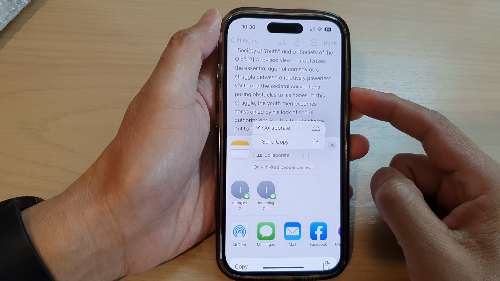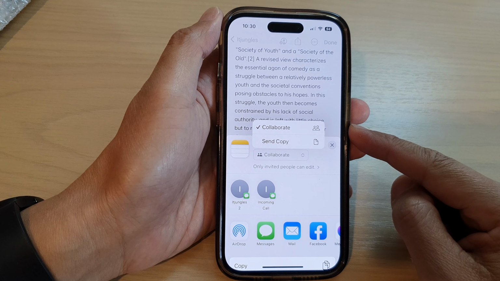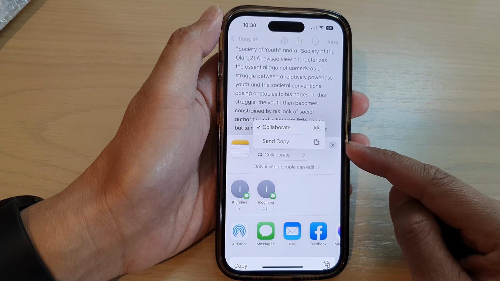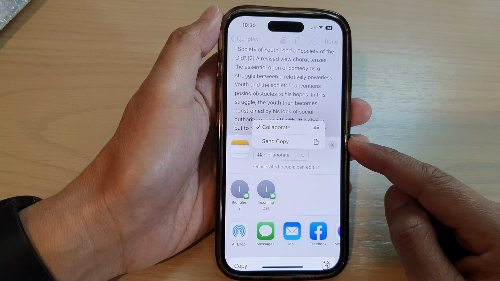Hey guys, in this video we're going to take a look at how you can set share note as collaborate or send copy on the iPhone 14 series.